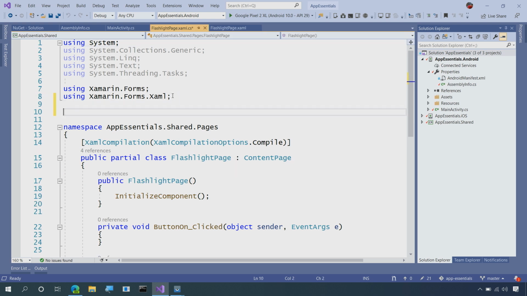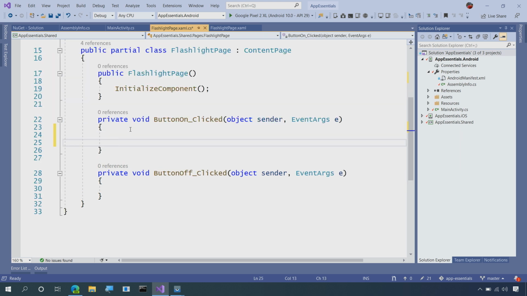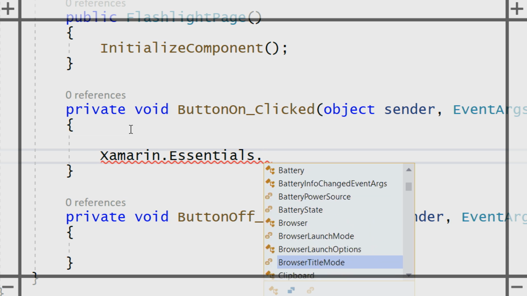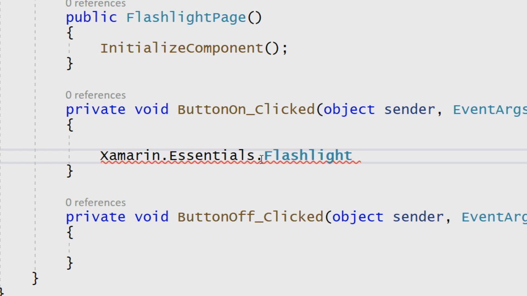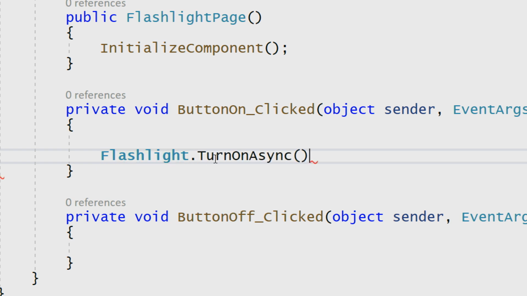What we'll do first is we'll say using Xamarin.Essentials, and now we have access to all those APIs. And down over here, I could have written Xamarin.Essentials and if I zoom in, we would see all those APIs that are inside of Xamarin.Essentials right here, including flashlight. There we go. Now we don't need the Xamarin.Essentials stuff in there, so we'll just get flashlight and there's that API. Turn on async and turn off async.